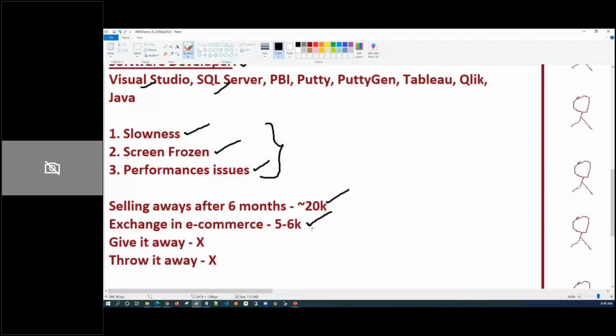And will you be able to give this away to anybody free of cost, to your relatives or your friend? Probably there is a reluctance that will come. You might not be able to give it away. Or will you be able to throw it away? No, sir. If the laptop is not doing your work and not working for your purpose, you cannot throw it away.